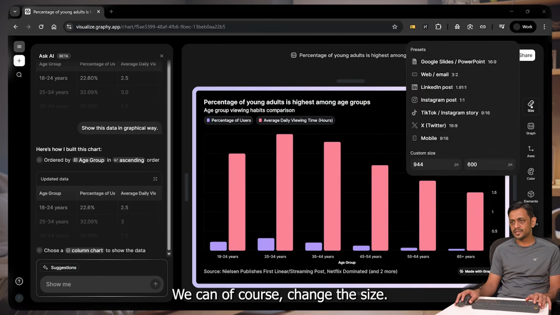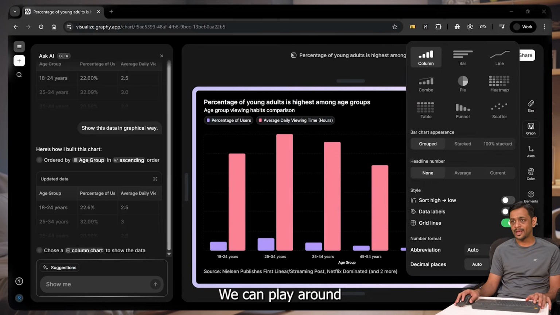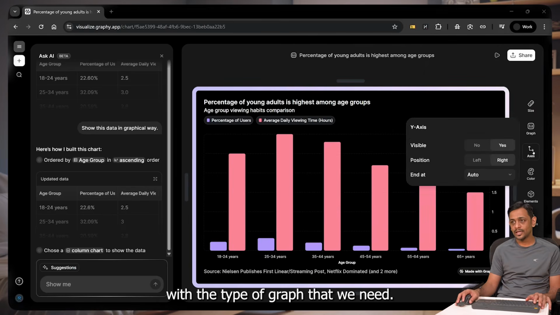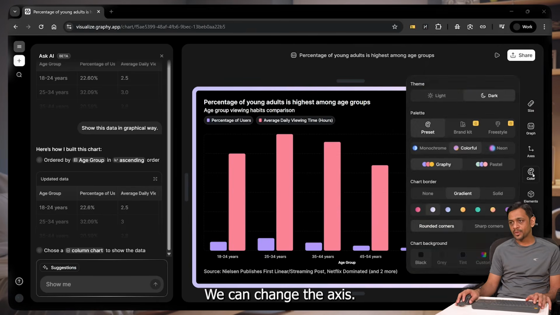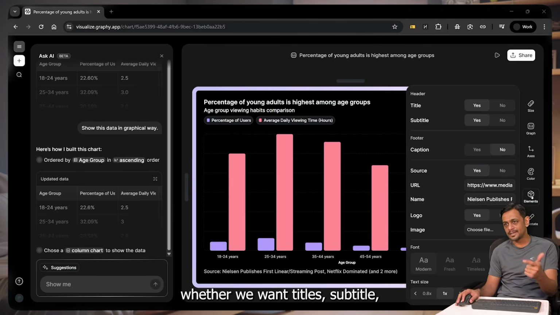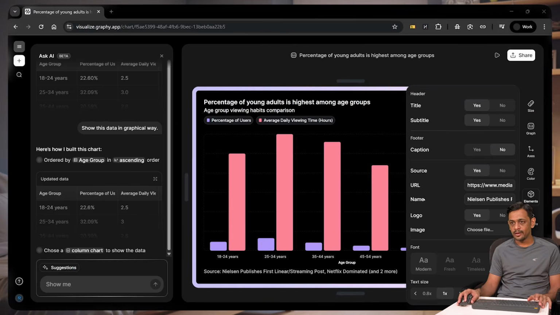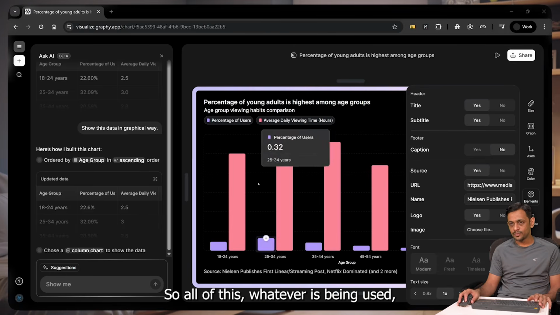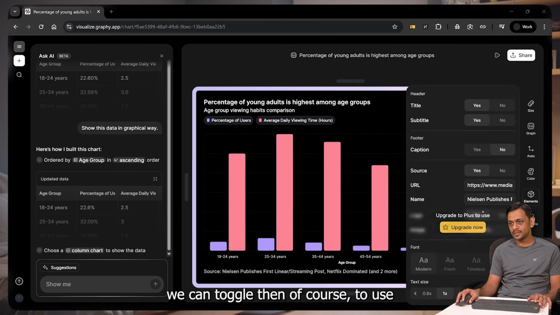We can of course change the size. We can play around with the type of graph that we need. We can change the axis. We can change the colors or themes, right? We can use different elements, whether you want title, subtitle, caption, source, yes or no, URL, right? So all of this, whatever is being used, we can toggle them.